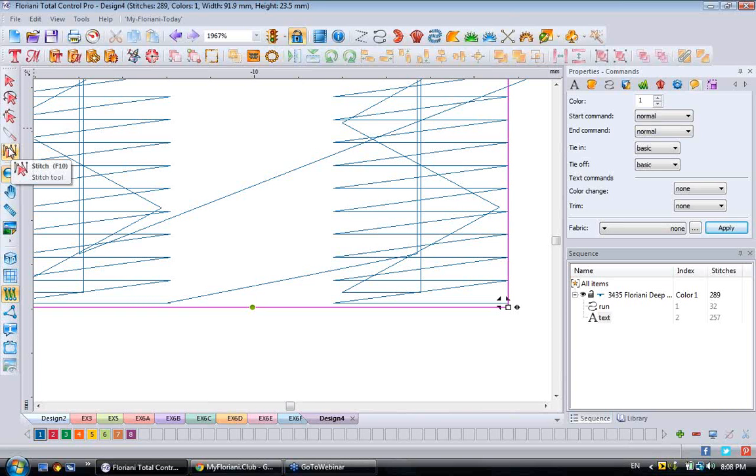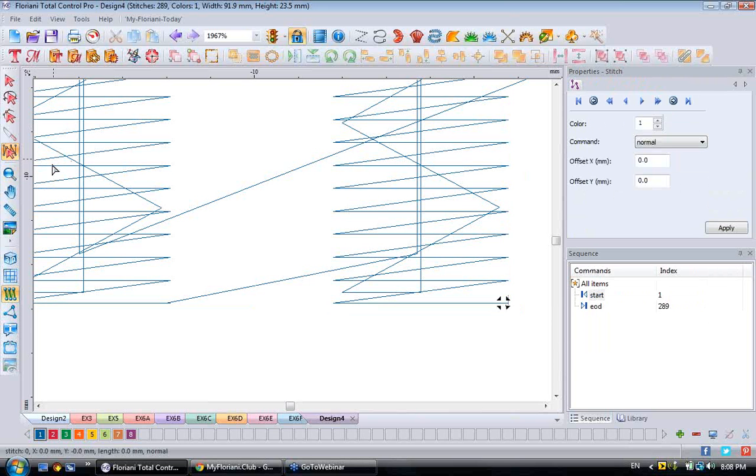Just go into your stitch edit. Your stitch edit tab over here on the editing bar on the left is right here. If you click on stitch editing, and again, one of the fabulous things about Floriani software is you don't even have to specifically get on a stitch. When you get close to a stitch, you see how that black dot highlights? I'm not clicking anything. That tells me right there I've got the stitch.